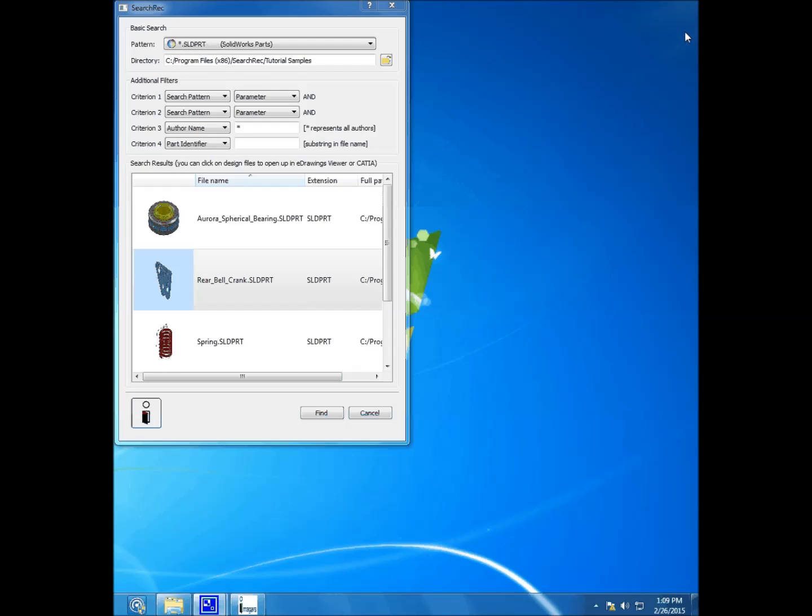Similarly, let's assume that we are engineers that have been tasked with identifying a pro-engineer part file consisting of a cone and utilizing in our new design. All we have to do is to select the extension for the pro-engineer part file from the drop-down list and hit the Find button.